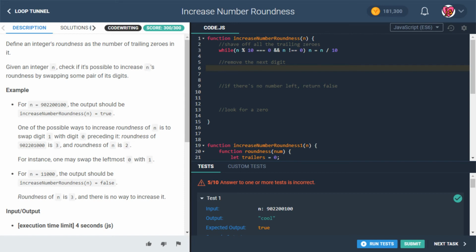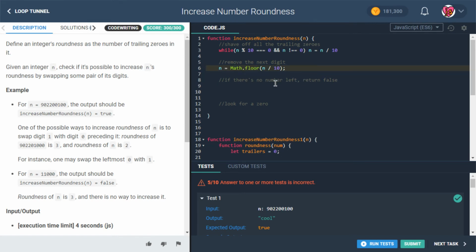Let's get back on track. So we want to remove the next digit after we've done all this. So this is where we're going to say n is assigned the value of math.floor of n divided by 10, because we do want to shave off the next digit no matter what it is, and we know it's not 0, so we will definitely need to take a floor on that. If there's no number left, return false. So I guess we might as well check that. If not n, return false.